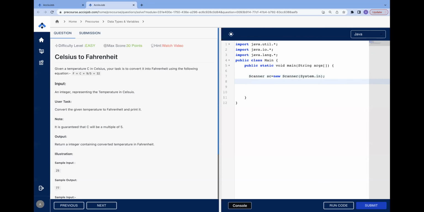nextInt. The question is pretty straightforward, guys. You will be given a temperature in Celsius by the user. You need to convert it into Fahrenheit using the formula that is given. Just apply the equation and print the temperature in Fahrenheit. That's what the question is. The only note that was given is Celsius is always going to be a multiple of 5, so Fahrenheit will never be in decimal point.